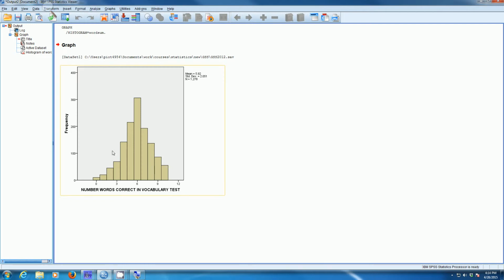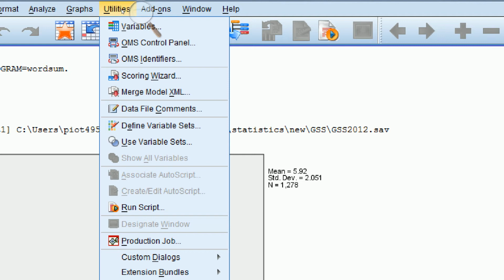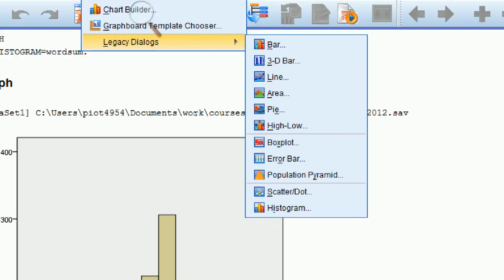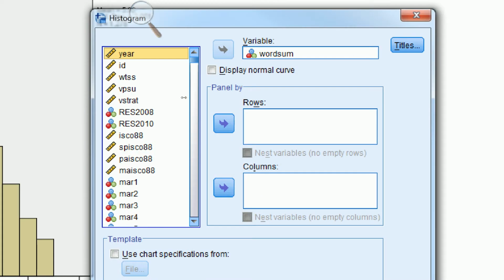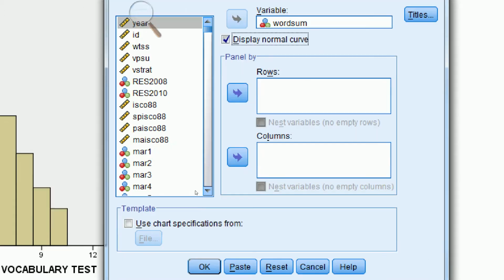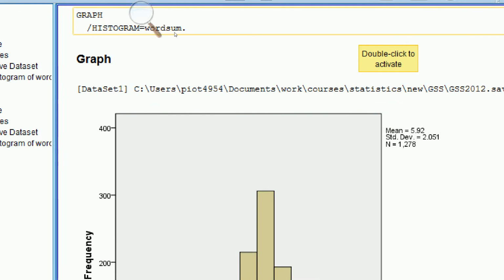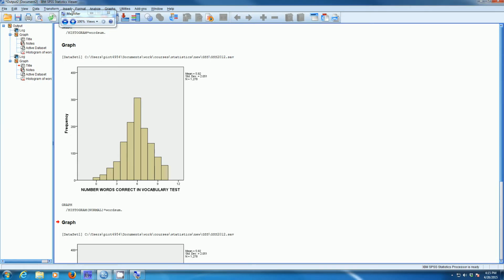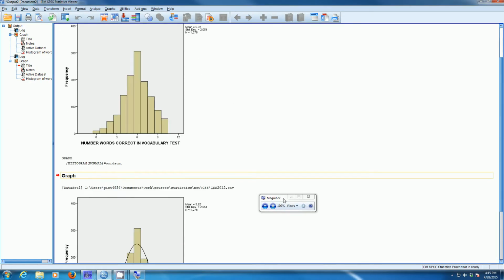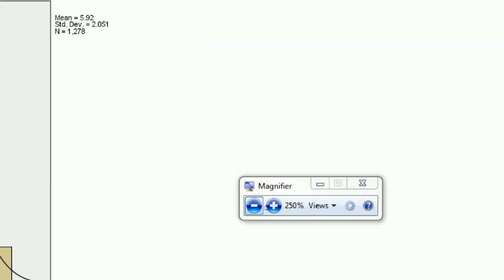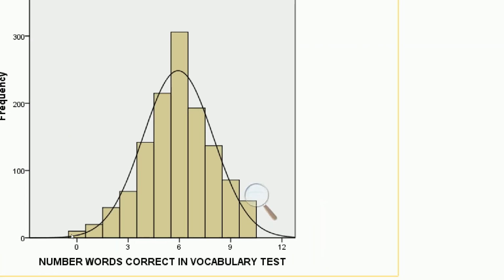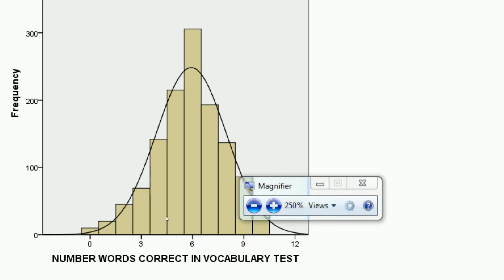Now notice that it follows an approximately normal distribution. In fact, one thing that we can do with our graphs is to superimpose a normal curve on it. So again, if we go to Graphs, Legacy Dialogs, Histogram, there's a little check mark we can put right here next to Display normal curve. And if we click OK, notice that SPSS draws a new graph. And this time, the histogram has a superimposed normal distribution on it. So notice that word sum approximately follows a normal distribution.